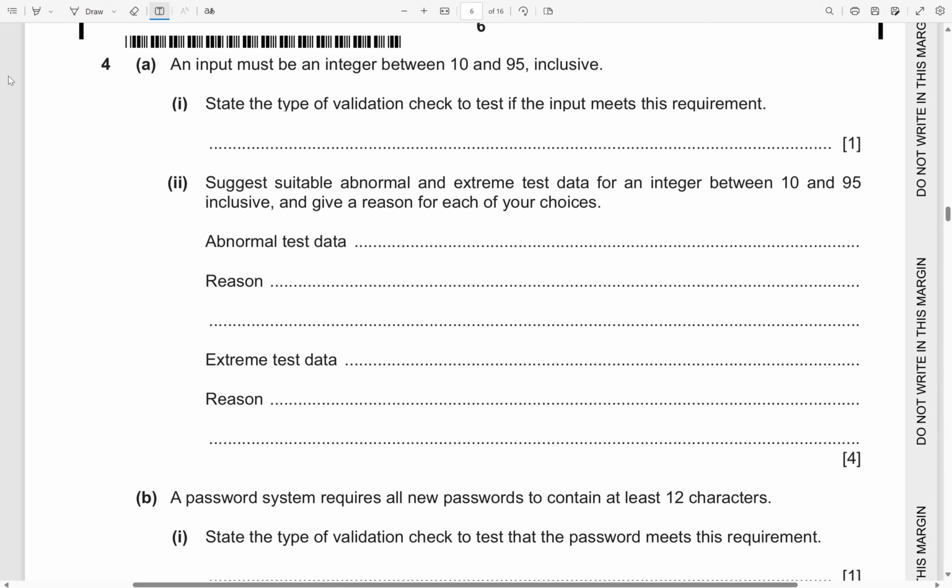Then 4 says an input must be an integer between 10 and 95 inclusive. We want to state the type of validation check to test if the input meets this requirement. Hopefully that's quite easy. That's just going to be a range check, checking is it bigger than the lower bound and smaller than or equal to the upper bound. This case is inclusive, so greater than or equal to, less than or equal to. Then we want to suggest suitable normal, abnormal, and extreme test data for an integer between 10 and 95 inclusive, and give a reason for each of your choices.